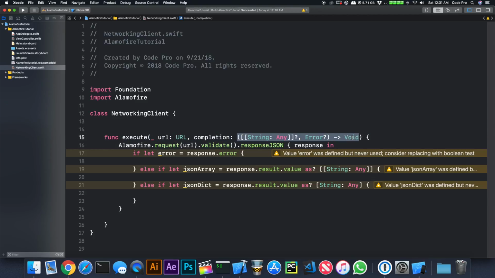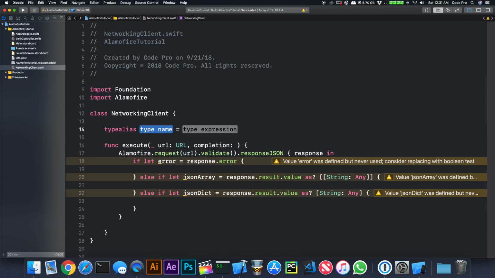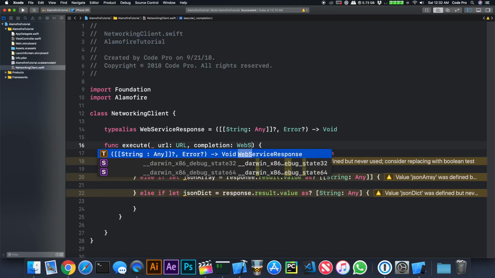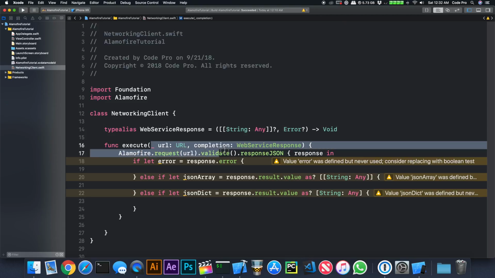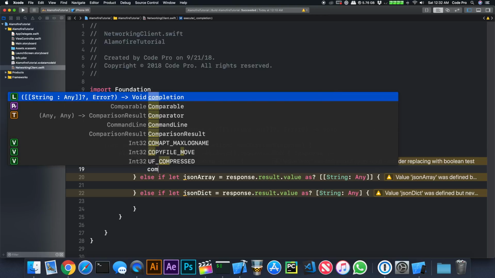So rather than having to do that, we can basically cut that out, go up here, and create a type alias to it. We can call that type alias WebServiceResponse, and set that equal to the closure that we had originally in here. Then we can say that this completion is going to be the type WebServiceResponse. Now you see how much cleaner our function signature looks if we type alias it. So now inside of here, I want to do one other thing. I'm going to make this non-optional. We'll make that required.